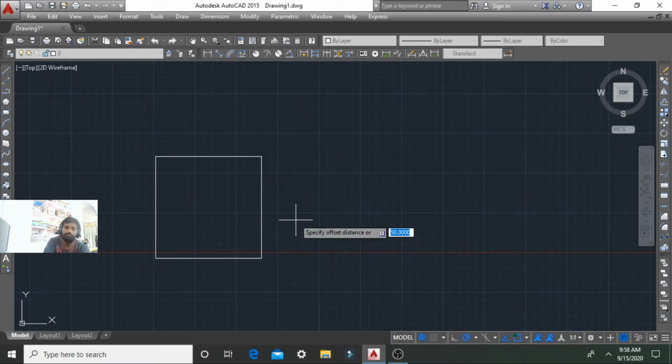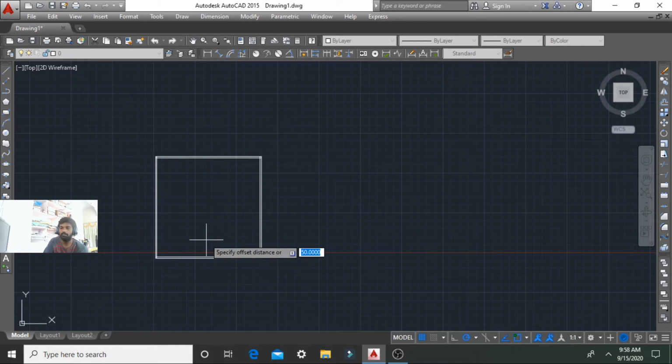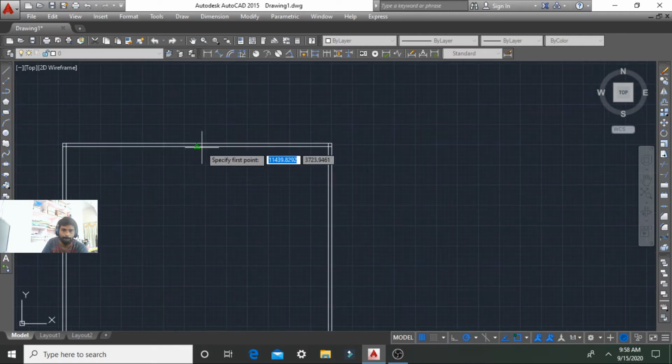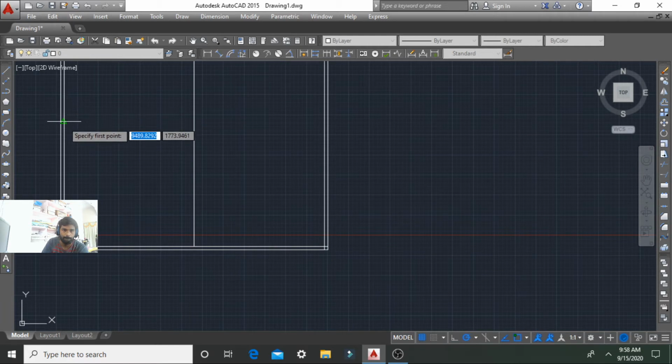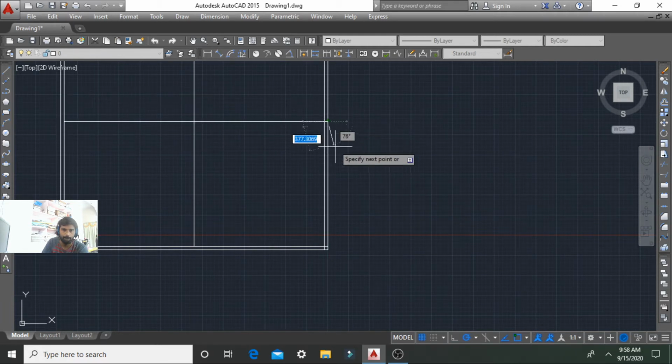The cover is 50 mm. And the column position is 400 by 400 mm, so we can mention it in the center. So give an offset of 200 mm.